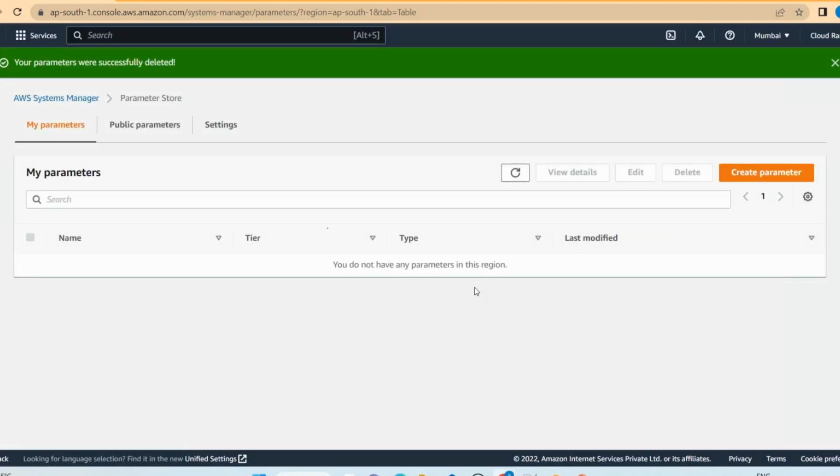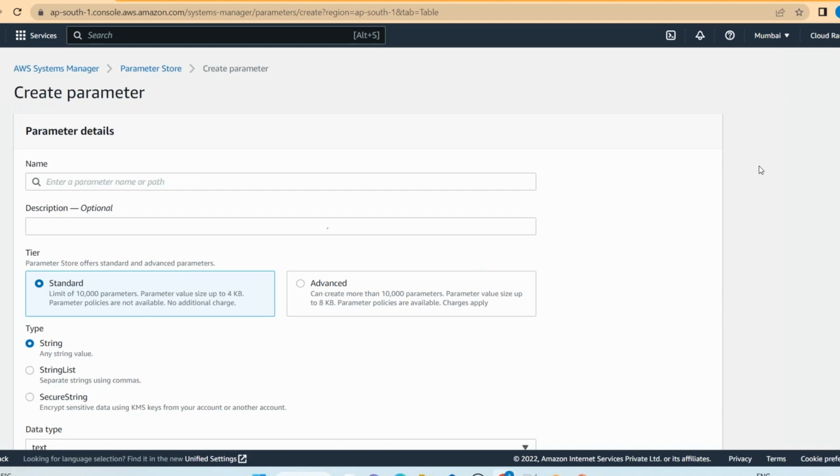So now what I'm going to show you is how to create your own parameter, right? What is a parameter, team? You are just creating a parameter. It means that you are creating a process to store your configuration, right? So how can you create a parameter? For this, you just need to click here, create parameter.